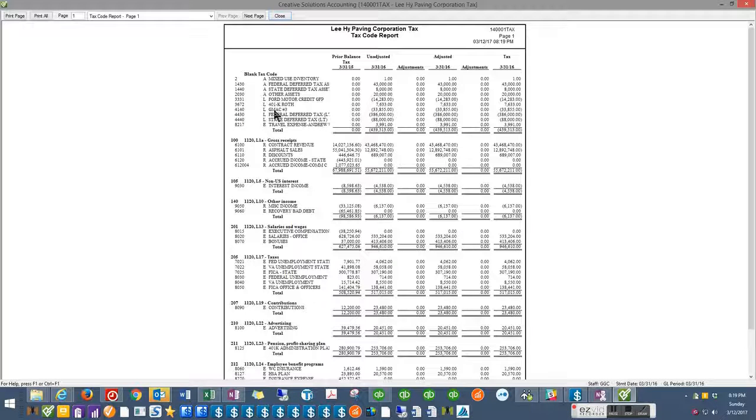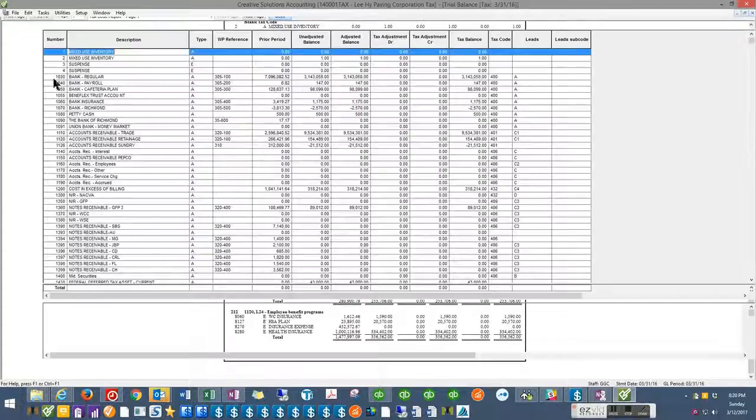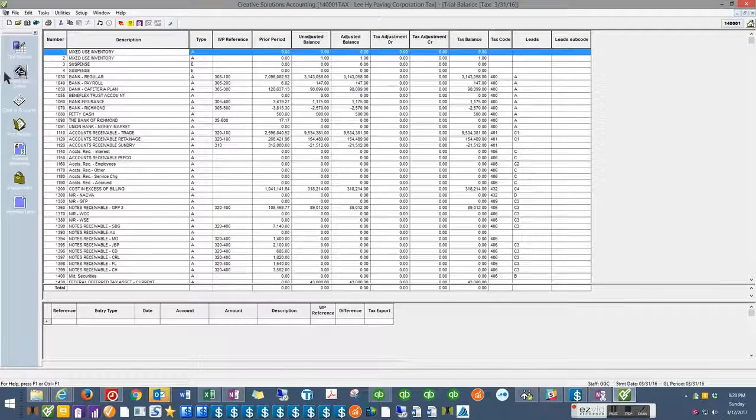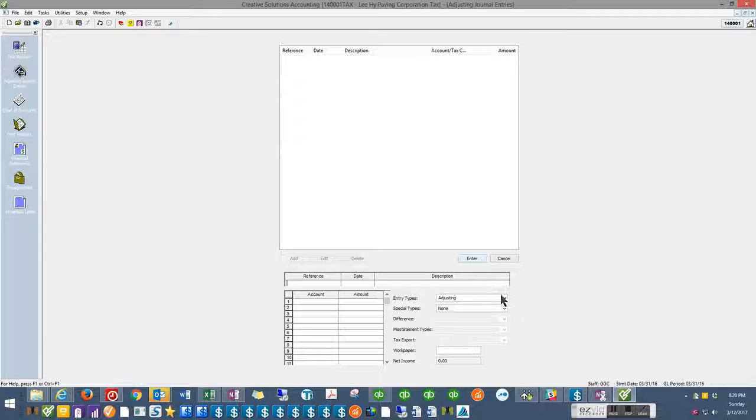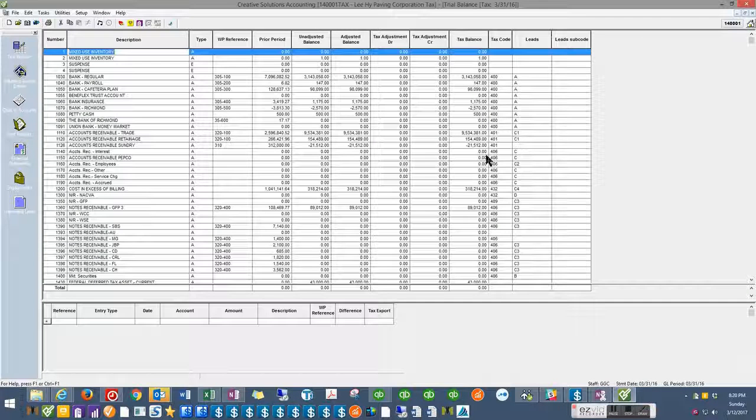Then when you look at the trial balance, you can see we now have our unadjusted balance and our adjusted balance and tax balance in there. What we can do is take a look at our tax code report. And you're going to see that we have several accounts that have not got a code assigned to them because they're new for this year. These are the accounts that you would have to deal with and simply code them, get them down here into the tax code report. Then you could feel free to go into your adjusting journal entries and pull up tax adjustment tax code, and just like normal, you can do your tax code adjustments here.